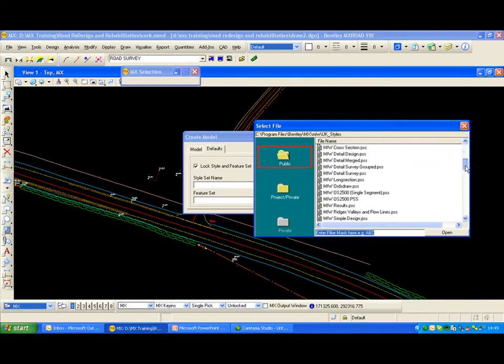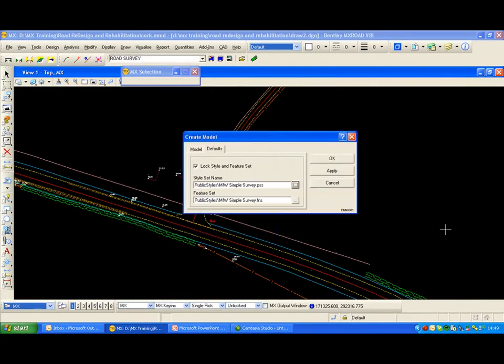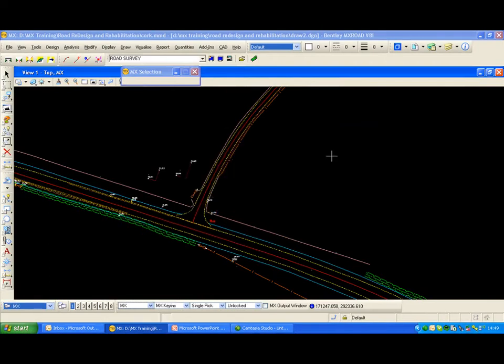And if I'm creating a survey, I would choose a survey style set, and it automatically associates the plan style set with the feature set because the lock style set and feature set button is selected. So there's my model. The model type is a default model, which means it's a string model, and I'm just going to go OK on that. So that model is now created.